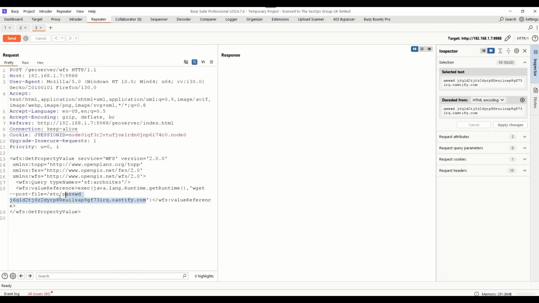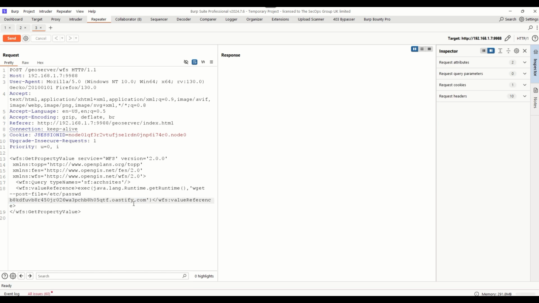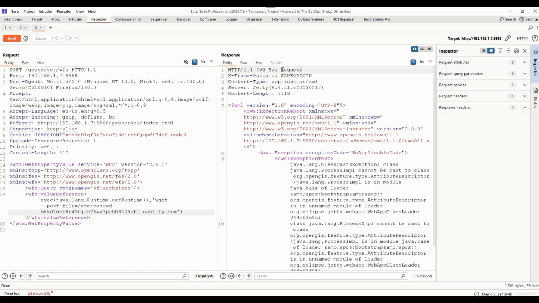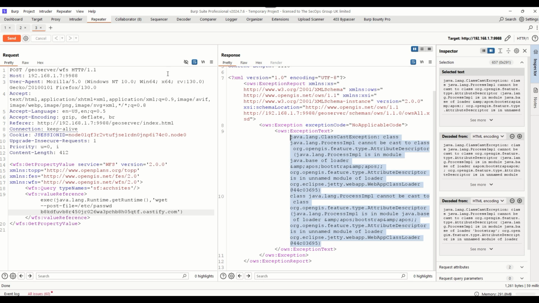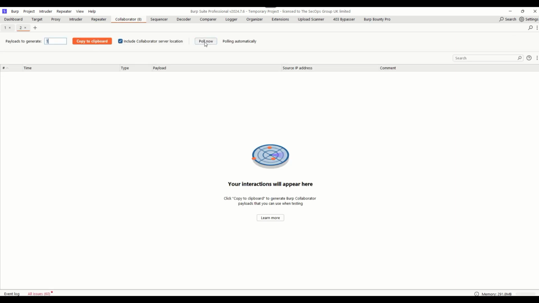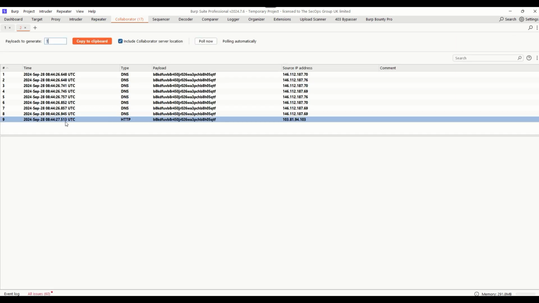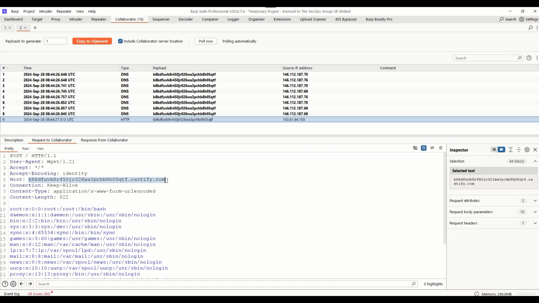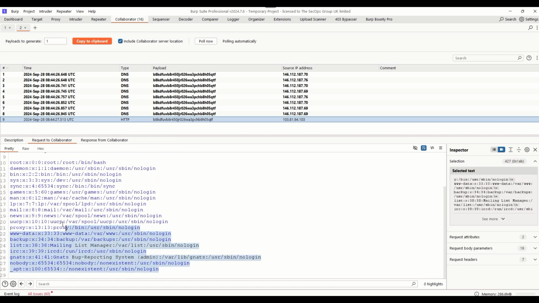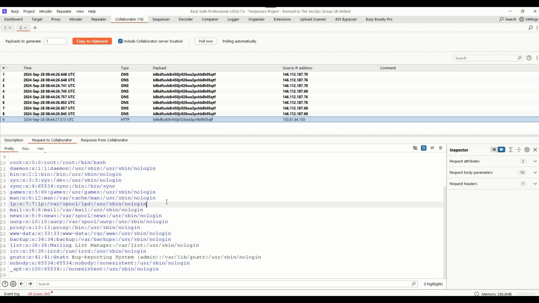So here I am passing the new collaborator and sending the request. Here you can see a 400 bad request, and you can see the error. Let's check Poll now. Here we get the details, and our payload is executed and we get the /etc/passwd file.